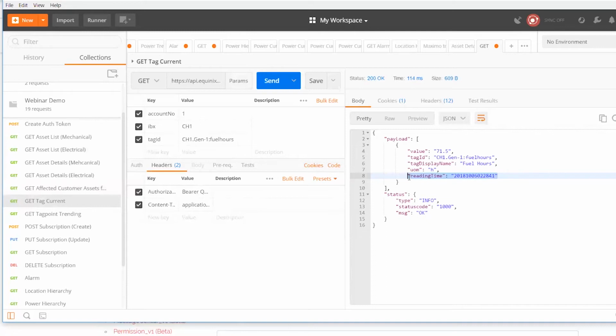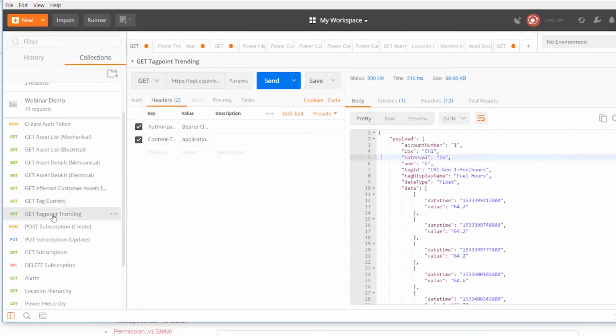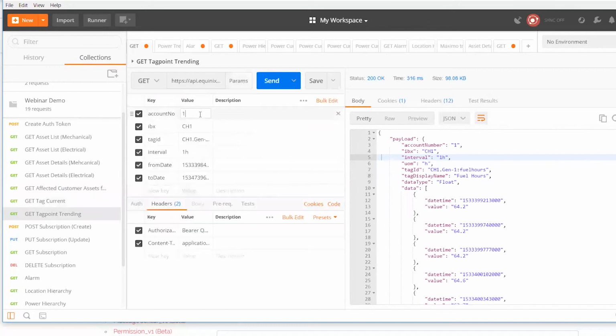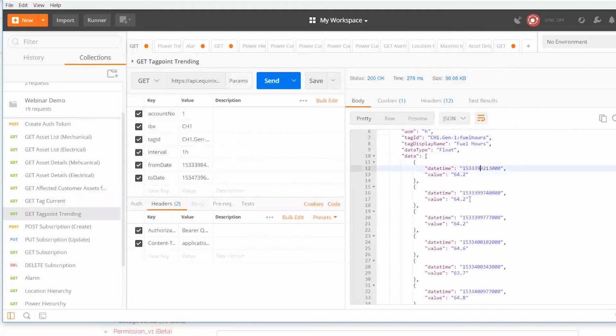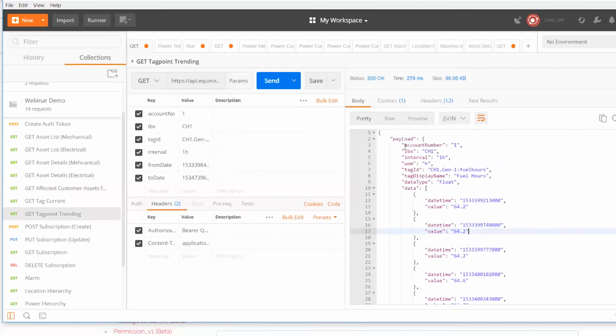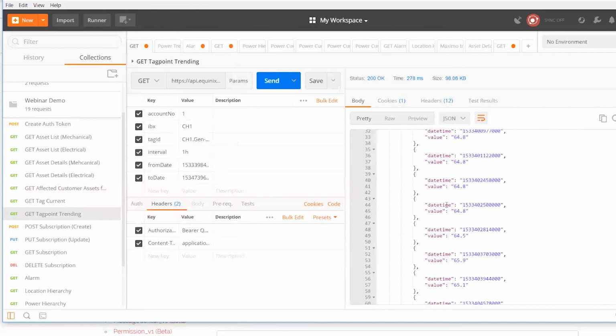Finally, the last API is Get Tagpoint Trending. Here, you pass your account number, your IBX, the tag point that you're interested in, for example, again the fuel hours which you saw earlier, the interval at which you want the recording, and the date range for which you want the recording, from date and to date. For this particular tag ID or attribute, you will get the various values and their recording time at a 1 hour granularity. You can see we are returning the tag ID here, the unit of measure for this tag ID, the interval at which we are returning the recording, which is the same as what you provided, along with the IBX and account number, and then the various readings. So it's very good for getting a snapshot of data for that attribute for your analysis purposes.